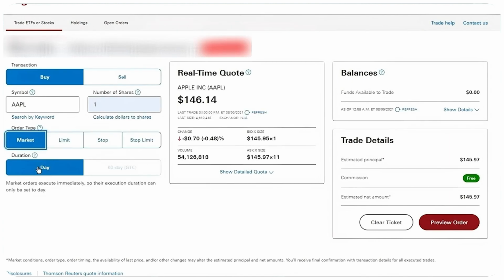Next, you'll be asked to search for the investment you want to trade. You can do this by typing in the stock symbol or by searching for the company name. Once you select the stock or ETF, Vanguard will show you real-time pricing information along with other details about the investment. This is where fractional shares come in.